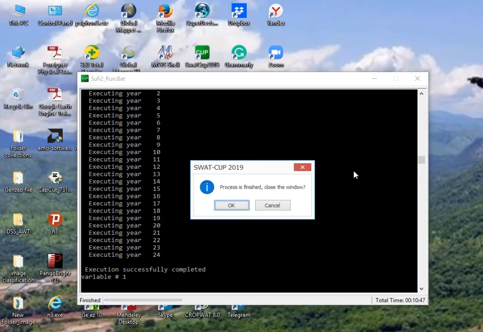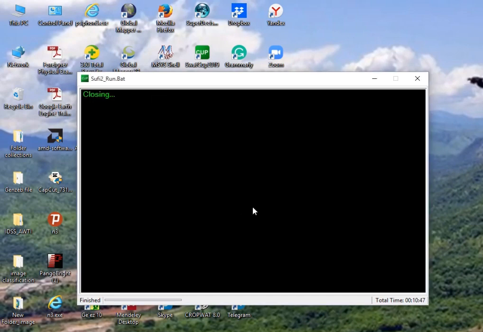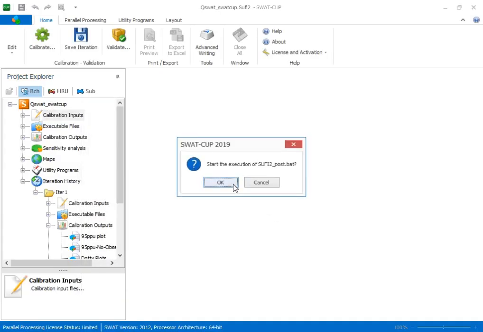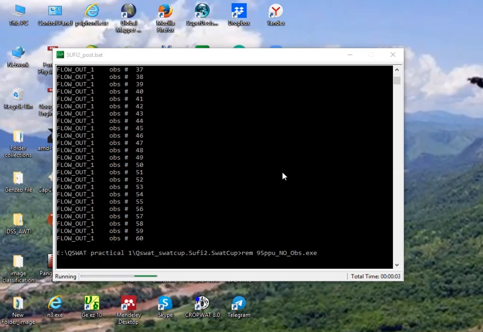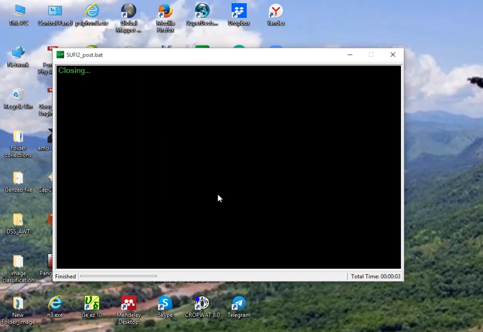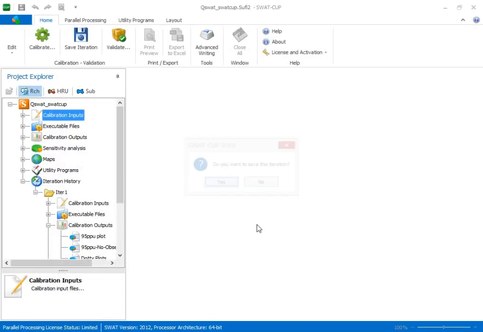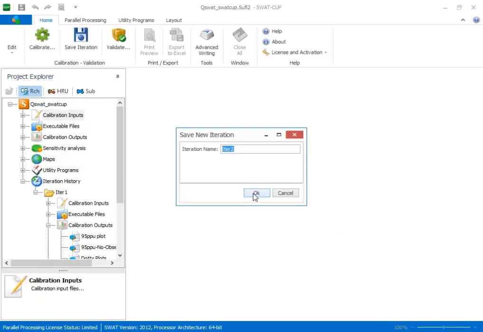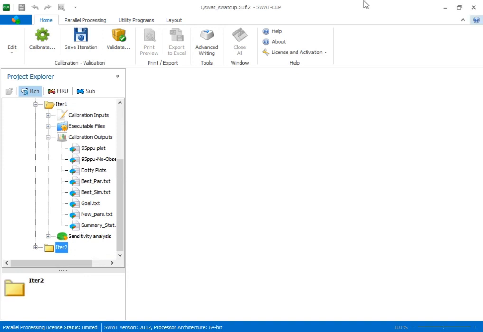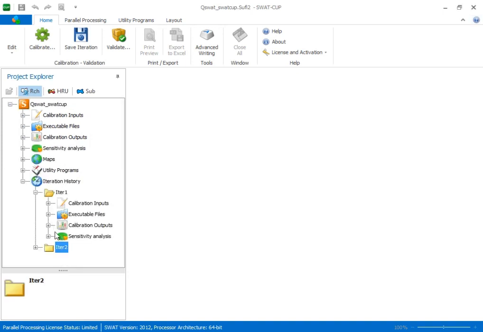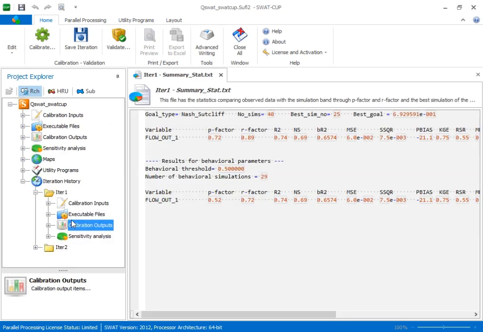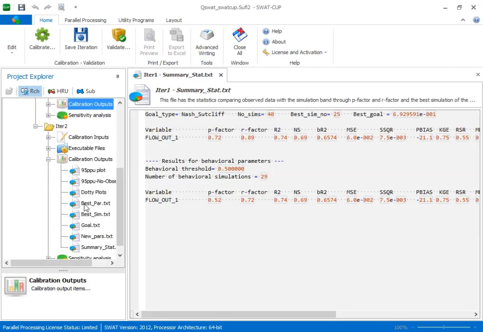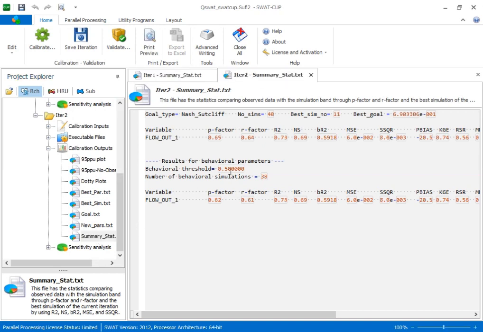Okay, similarly the second calibration is now finished, and we can get the iteration 2, the output of the calibration 2 in such a way. Let me save as iteration 2, and let us compare the summary statistics between the two calibration methods, because we are working to know the summary statistics.